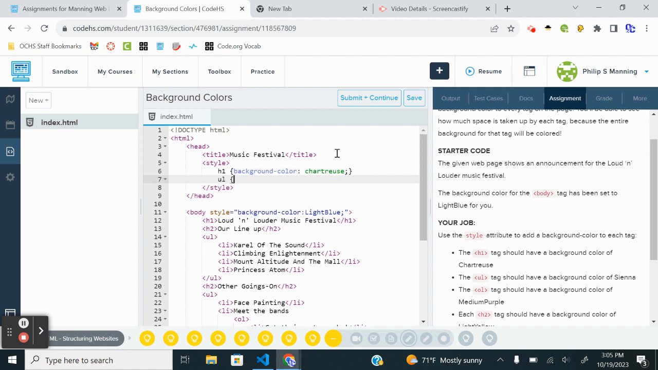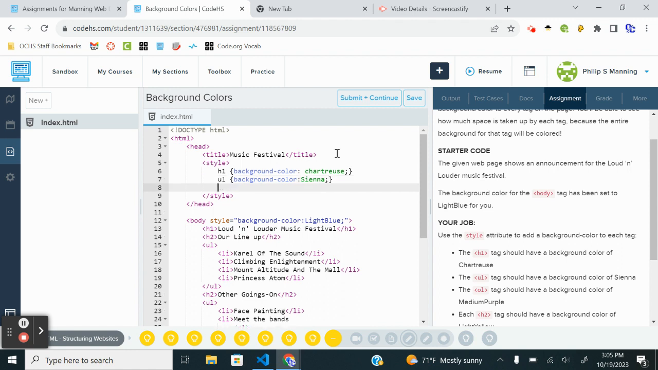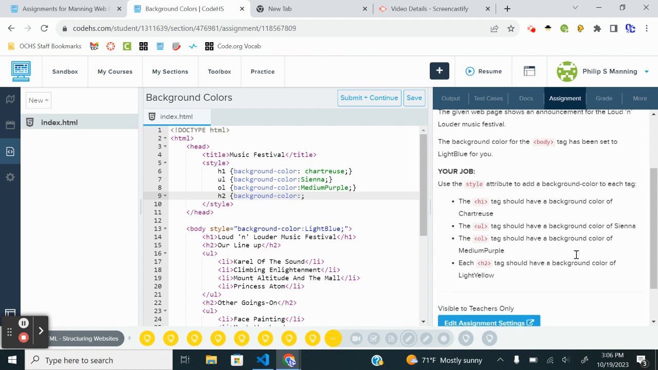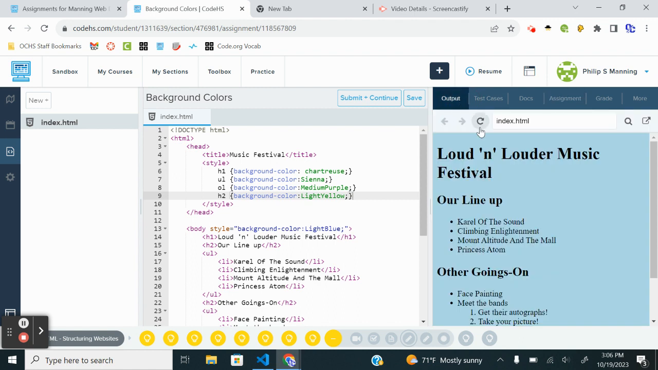UL. OL. Medium purple. H2. Color. Okay. Go to our output.